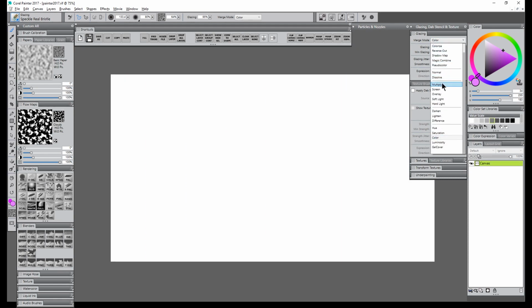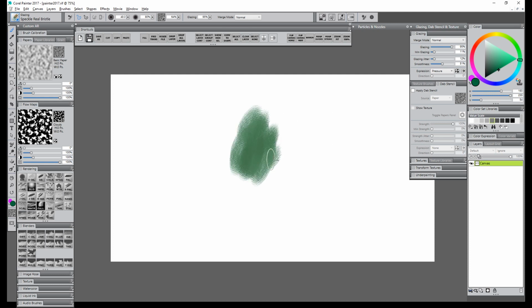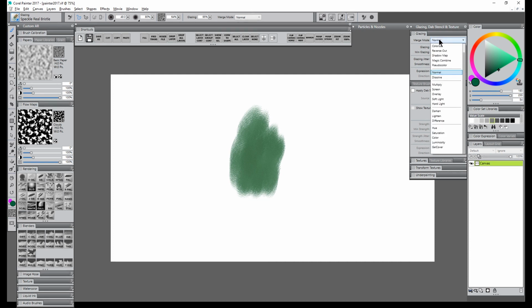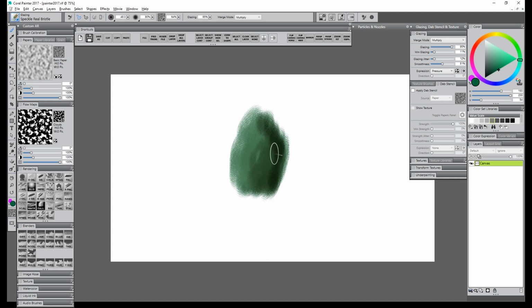So in a practical sense, you could select normal, you could select a green color like this, and maybe you would want to paint a quick tree, and without changing your color, just change your merge mode first to multiply. Haven't changed my color at all, yet my color is darker because I'm glazing with a multiply merge mode. So each time I paint, I'm getting a darker and darker shadow, which helps my tree look more three-dimensional.